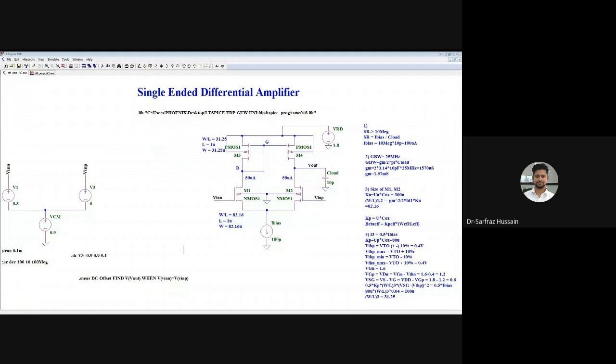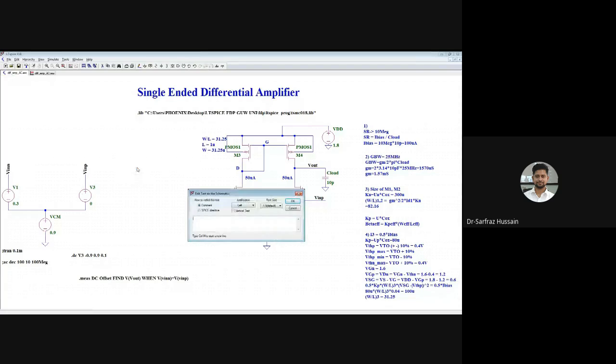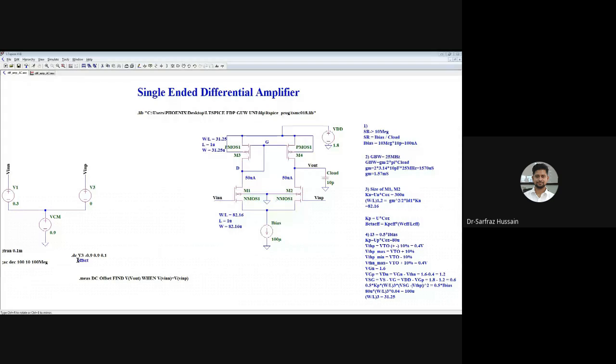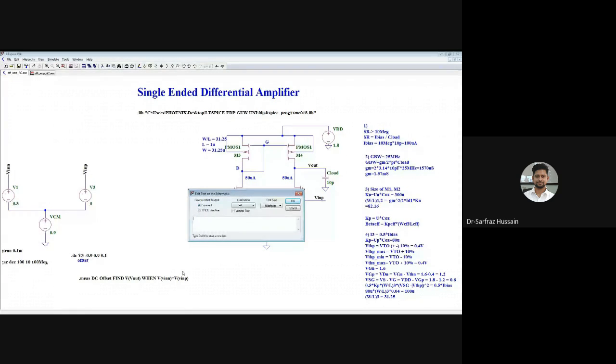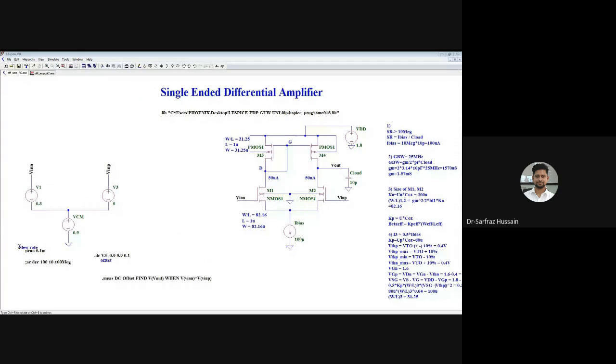Okay, so these are some of the analyses. We can do the AC analysis, we can do the DC analysis. DC analysis we mainly do for finding out the offset. So let me just write down here: we do the DC analysis in order to find out the offset and correct the offset. We do the transient analysis to find out the slew rate. If you want to know the slew rate, we will do the transient analysis.